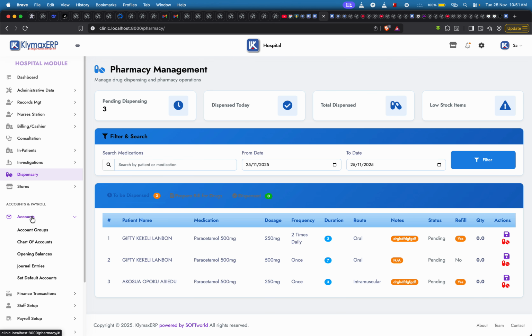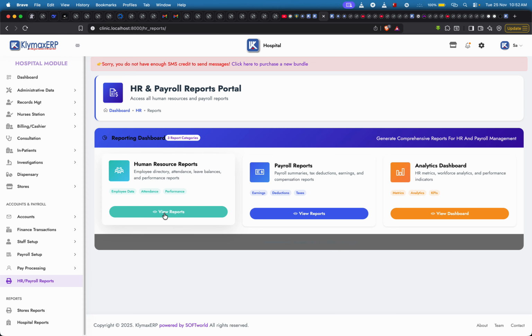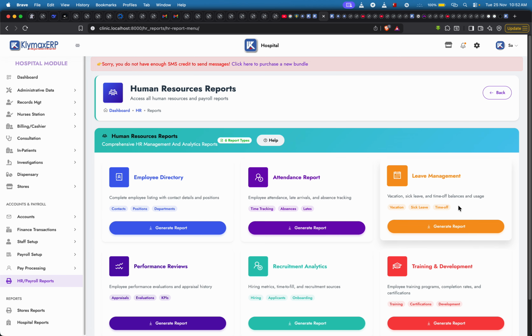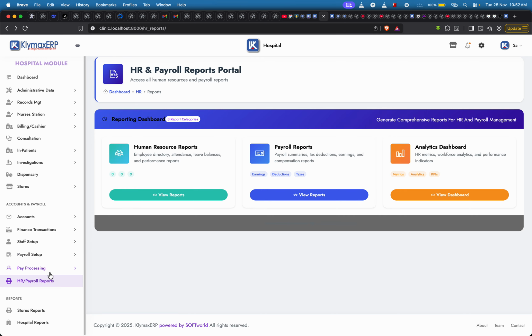We have accounts where your account is managed. You have financial expenditure, bank list where your bank transactions are. We have staff, department staff, and then we have payroll processing, and then we have HR reports. Many of them, you can see HR reports. We have so many of them. We have employee attendance, leave management, and all that here as well.